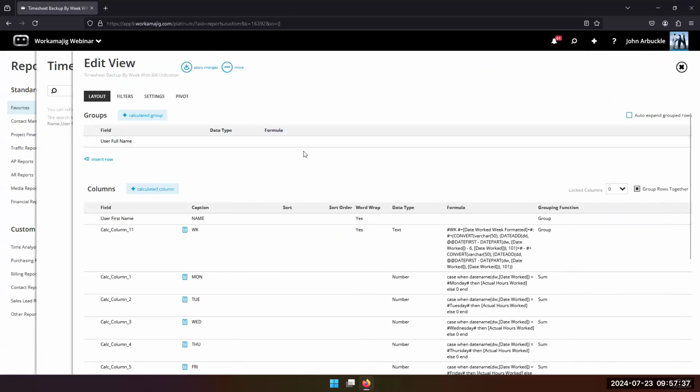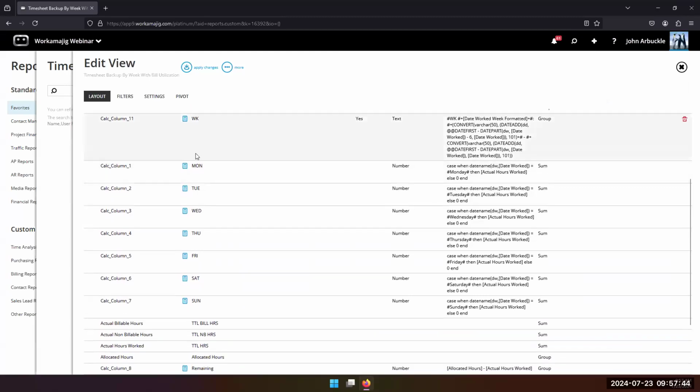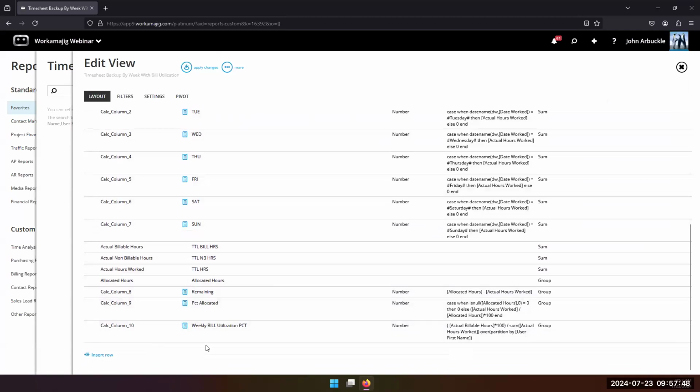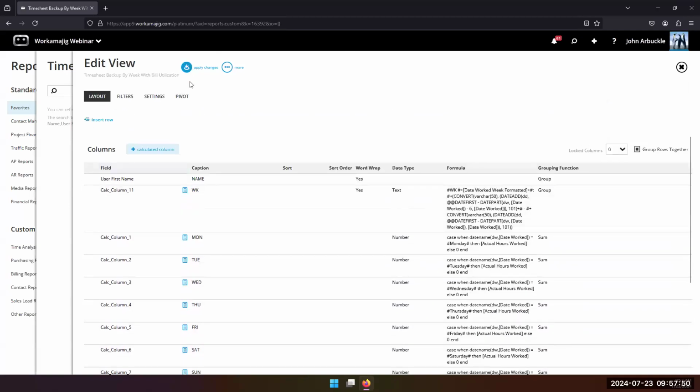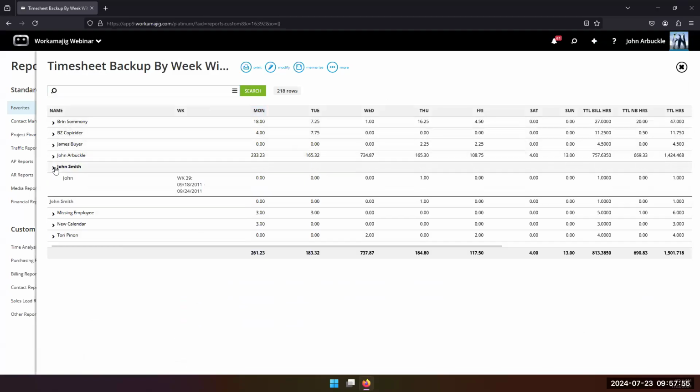So anyway, what does this one do? I'll run it here after a second. Basically it's giving me the name, telling me the week that they're working, and then giving me Monday through Friday, and it has some other calculations involved in it. I'll go ahead and apply this and just run it. Hopefully it has data there. So here's all my people.